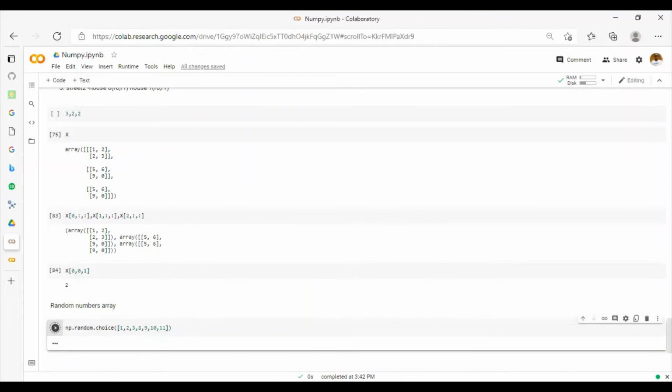You can use np.random.choice to create random numbers. Maybe you want to create a game where we keep on creating random numbers. Once I keep on running this, I'll keep on having a random number between this range. It will be selected by itself. So that is what this choice is doing. Under this random, there are lots of functions. The first function I'm talking about is this choice, np.random.choice. It allows you to select any random number from a list of numbers.